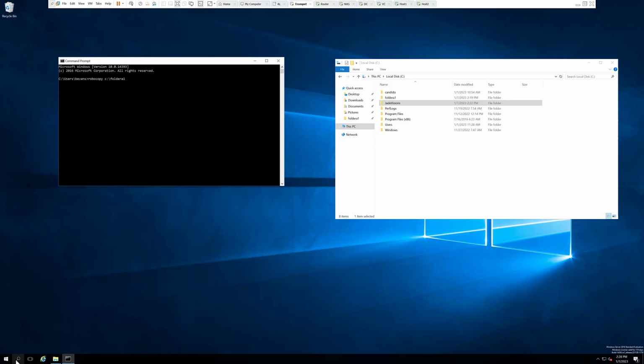We do a space and destination. This is going to be on the C drive, Jade Visions. And then we're going to press space again, and we're going to use two attributes, /Z space and /E space, and enter.